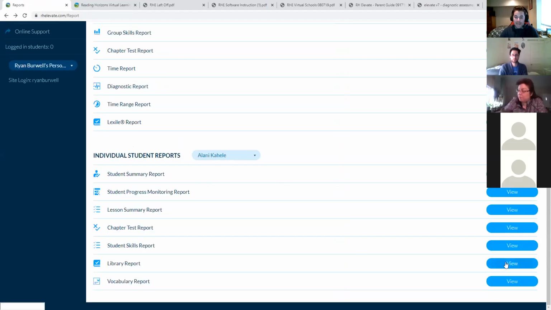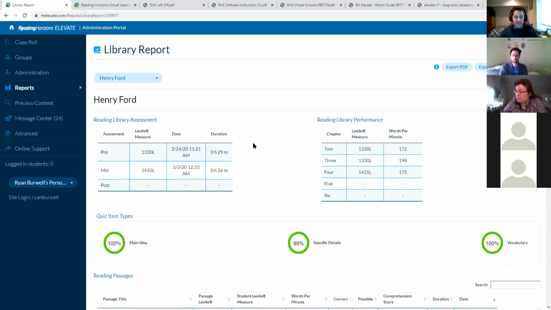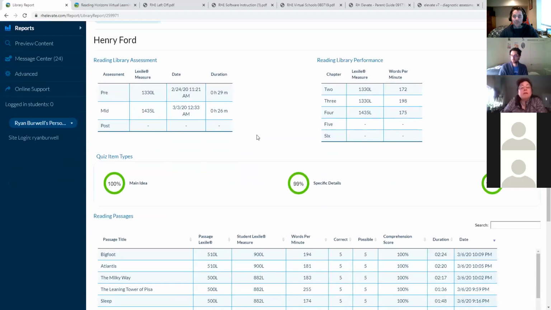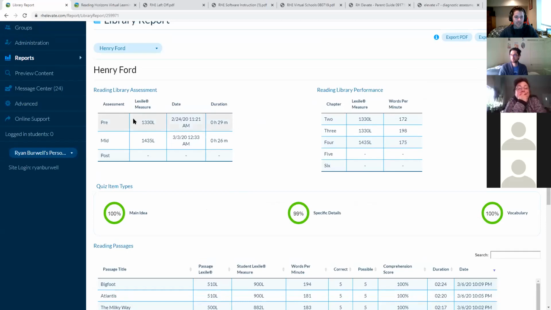The last thing is the library report. And I found a student with 2 results here, so we can see the pre and the mid. The library report, though, for some reason I'm not seeing all of my quiz item types on the student. There are 5 quiz item types, and you can see the scores for each here.